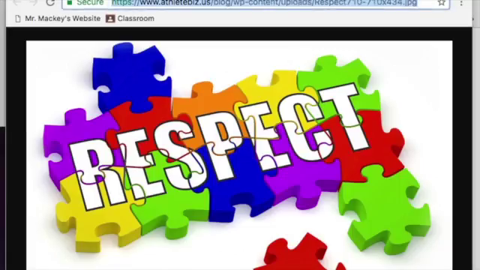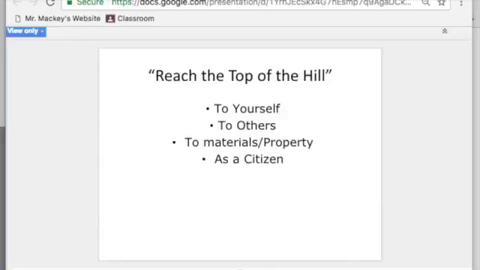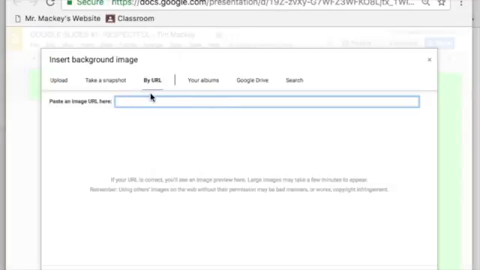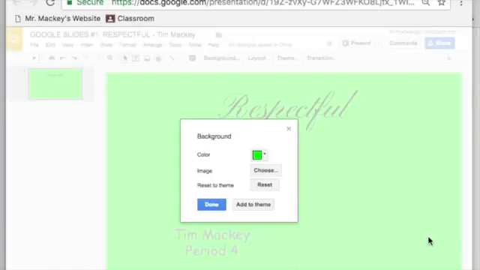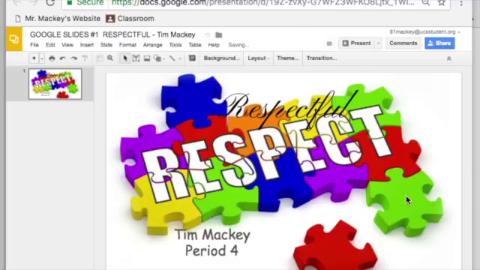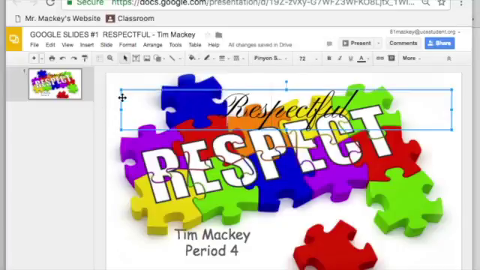I can copy this, go back to my selection here, and I can paste that URL right in here. Notice it comes up. Now my background's changed to that. Now I can't move that background. I can't do anything with it. The only thing I can move now is this information here.